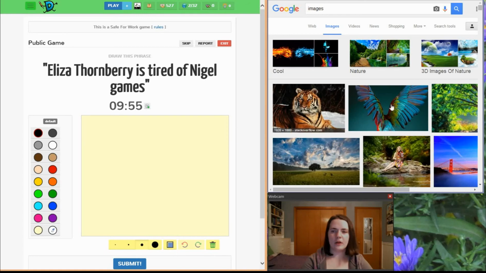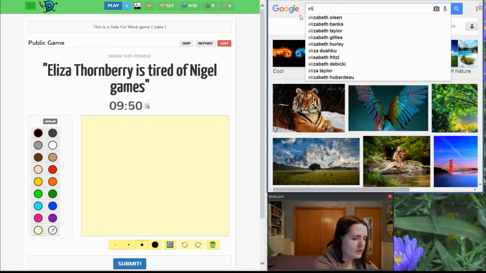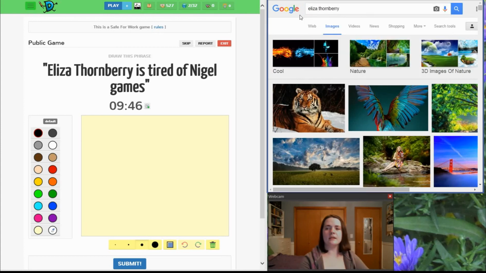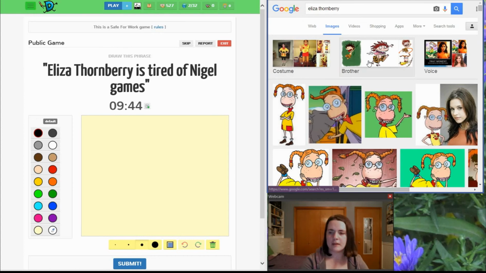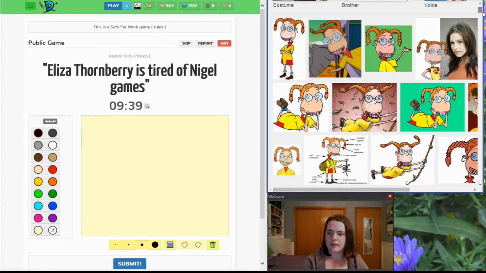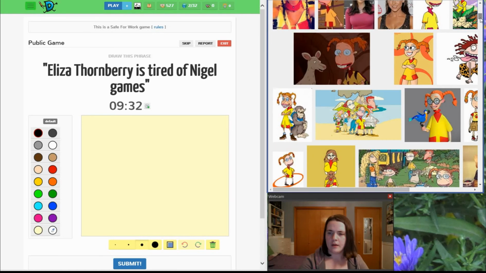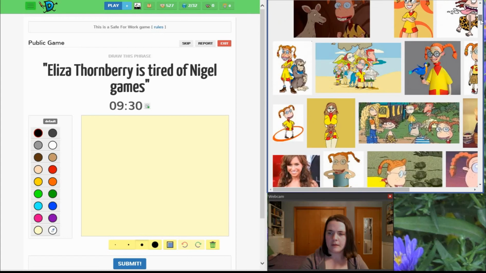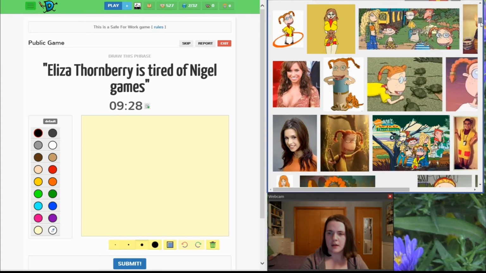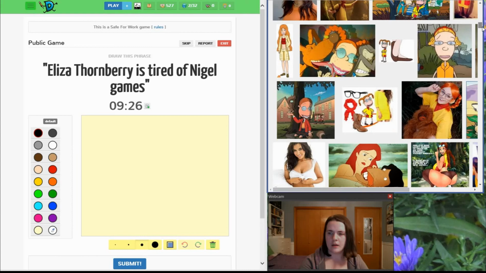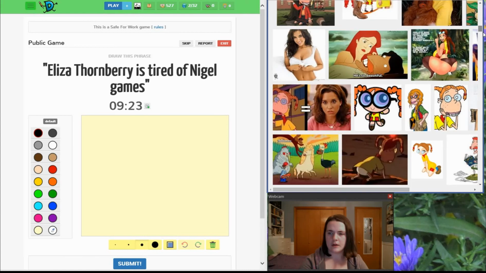This might be good. I haven't drawn Eliza Thornberry in a long time. I used to watch that show when it was on Nickelodeon. I really liked it because I think it was by the same people that did Rocket Power. And I liked that one first. I think that came first chronologically. But I like that she talked to animals. Oh dear.